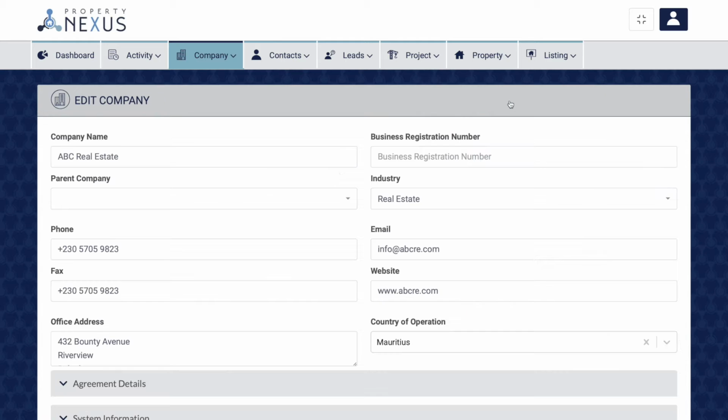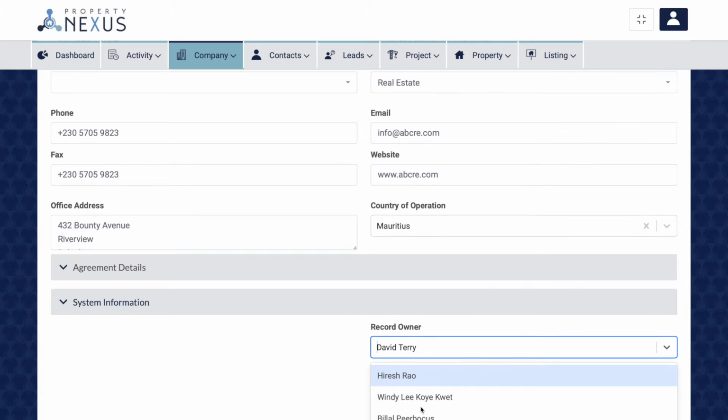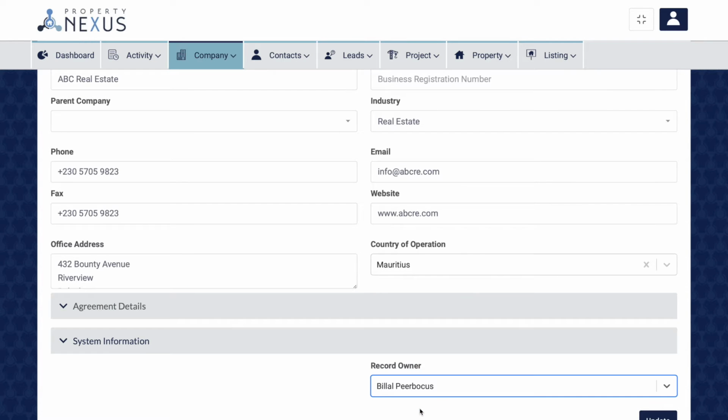A user can change the owner of a record that is theirs, but if they have a profile that does not permit them to see the records of a new owner, then they will no longer be able to view or edit the record.